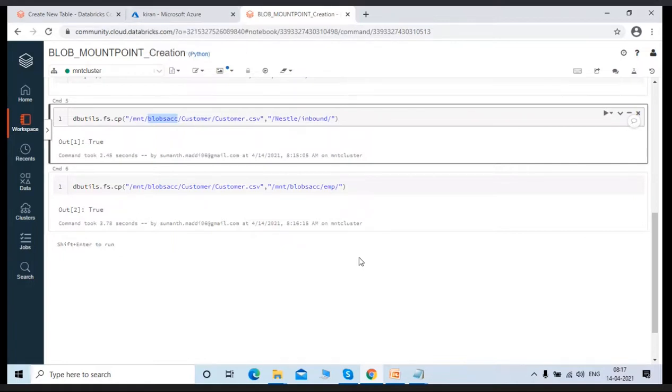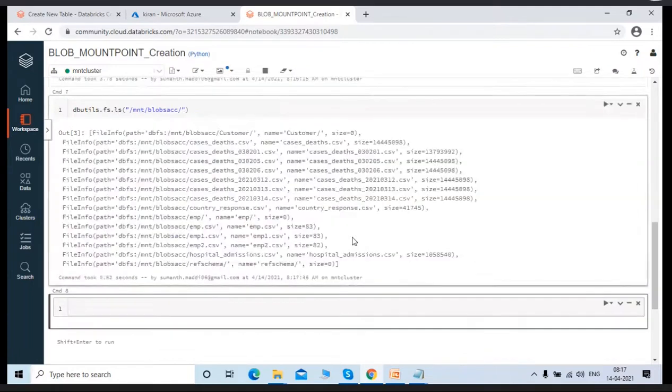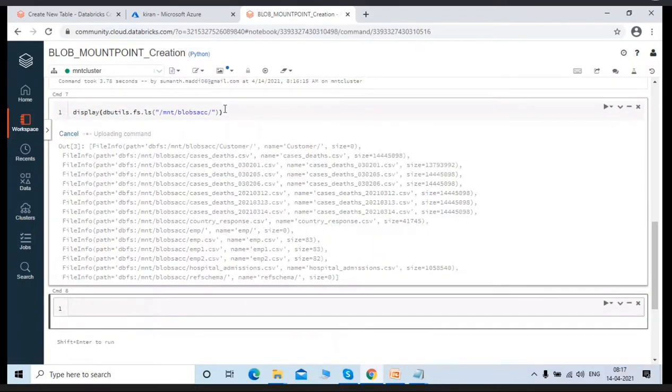But how can I check? A very simple command, the ls command, right? dbutils.fs.ls, slash mnt slash blob storage account. It will display the files. If we are expecting some tabular format data, then you can use the display command.